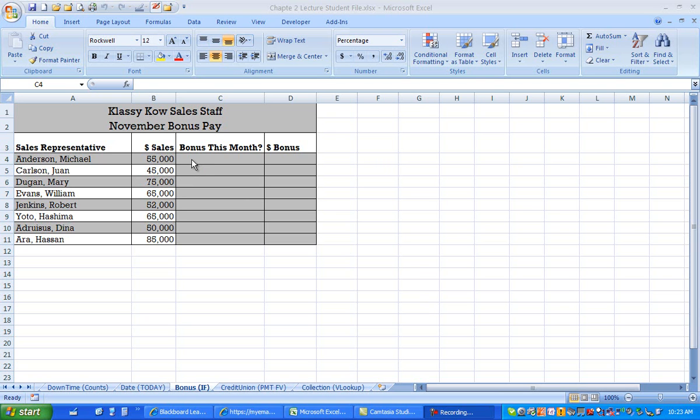So in this worksheet, what you're seeing right now, you'll see that this is for November bonus pay. We have in column A a list of the sales representatives, in column B their sales for the month of November, and then in column C, bonus this month. And all I want to show up in this cell is, do they get a bonus or do they not get a bonus? And then in column D is the bonus amount that they're going to get. So we're going to do this if function twice.